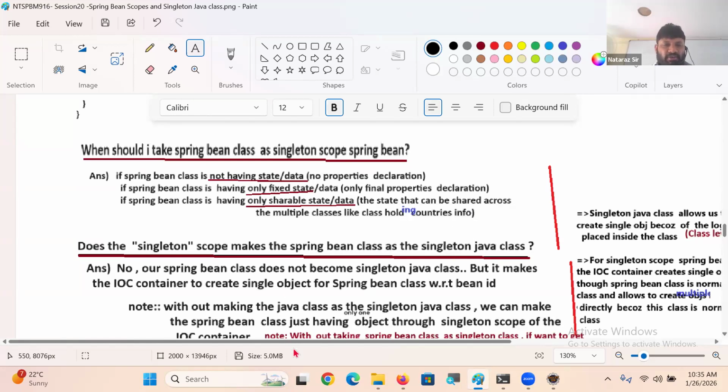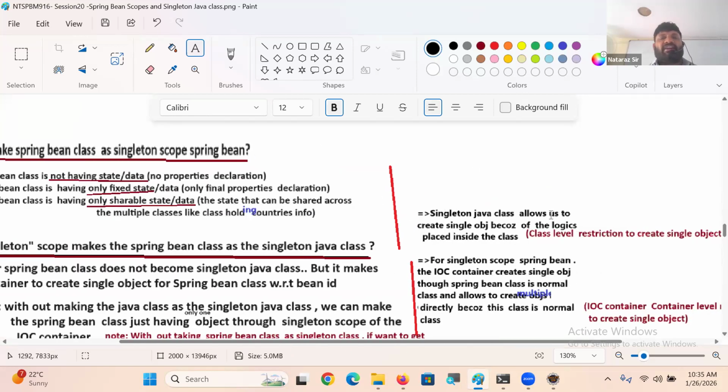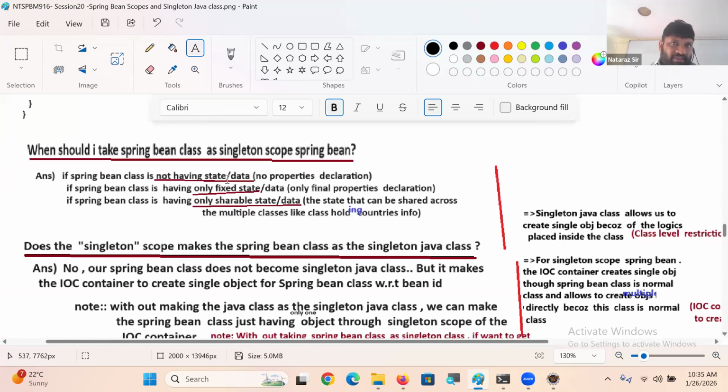Countries information. Everyone understanding my statement, my dear? Come on. Singleton Java class allows us, see, what is there? Class is not having state. Class is having fixed state. Class is having shareable state. In these three situations, we can take the class as singleton. What is the difference between singleton class and singleton scope?